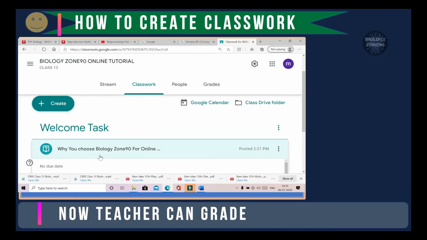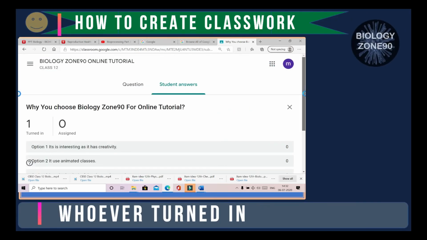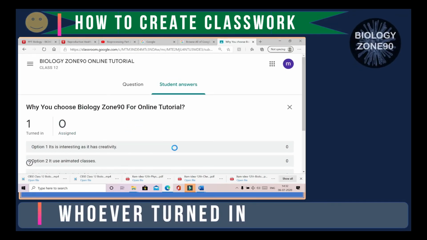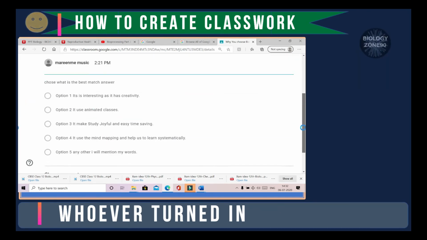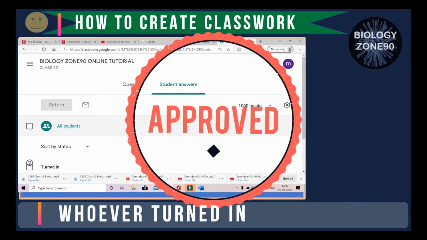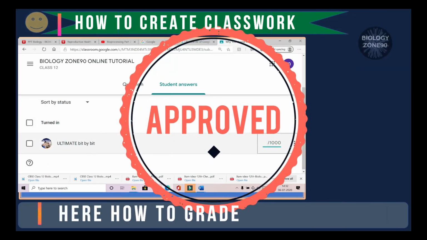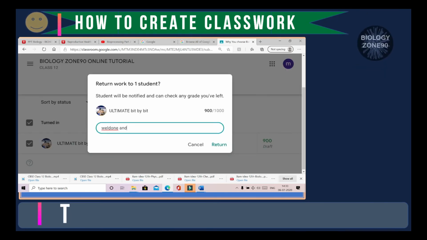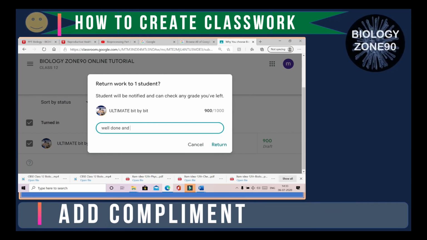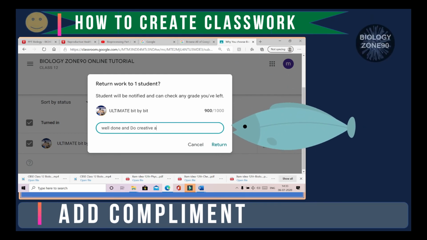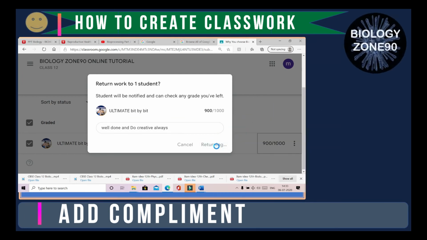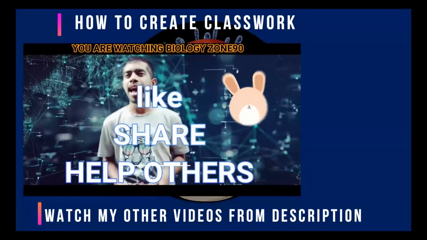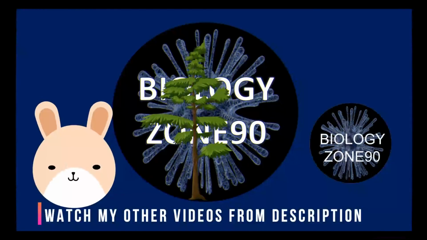So now I can see turned in 1 because one student has answered the question. This is how I can grade them. I can give marks accordingly. I can give a compliment. Let me give 900. Then I return. You have to click return so that the student can see the mark. So this is the compliment. Use compliments for your students. This will motivate them.